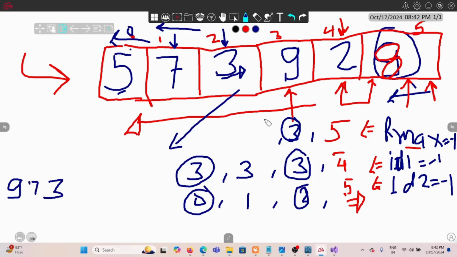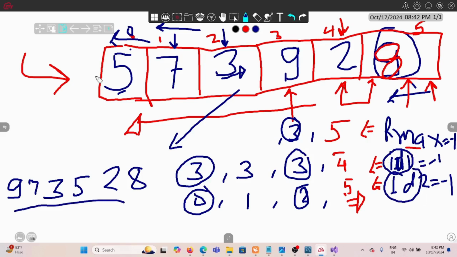973 and 2. Yeah, so 973 and this would be 5, right? We have to swap with this guy. So 9735 and 28. Okay, so this would be the greatest value. Now you observe that we kept on updating ID1 and ID2, but we found the one which is on the leftmost side. So in this way we are swapping and we got the greatest value.